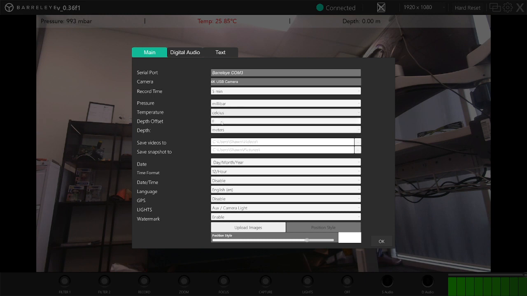Depth offset, so you can offset the diver's height, so you get the depth at the diver's feet instead of on the splitter box on their helmet. Whatever you put in here will be offset based on the depth that you choose, so meters or feet.